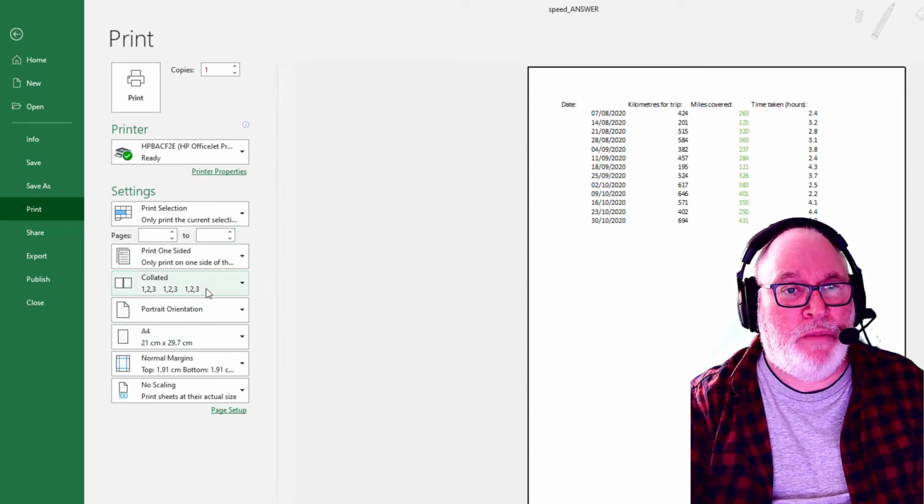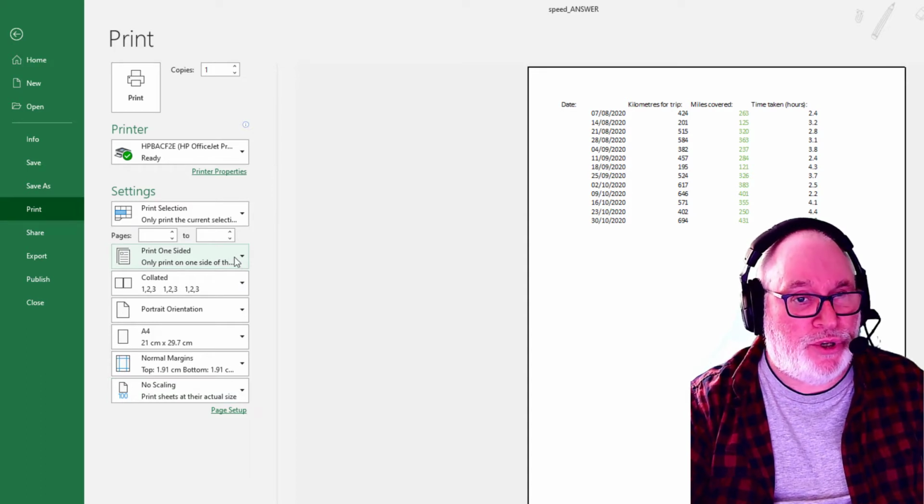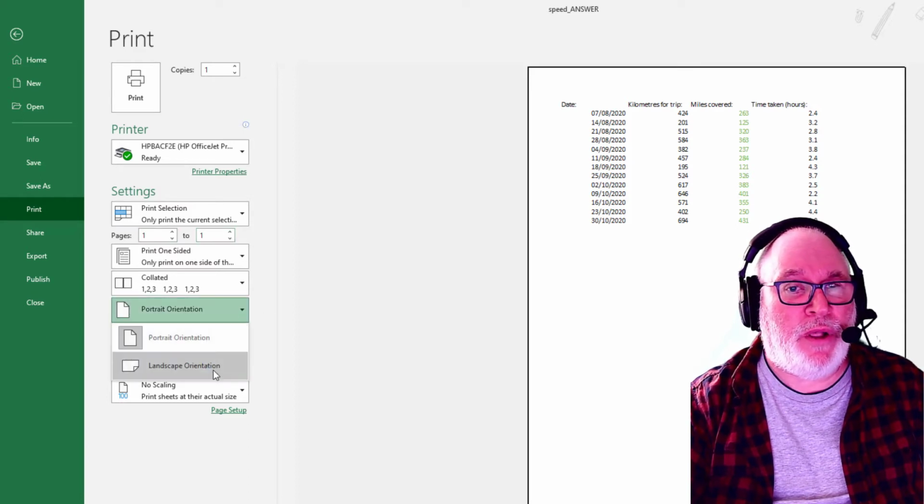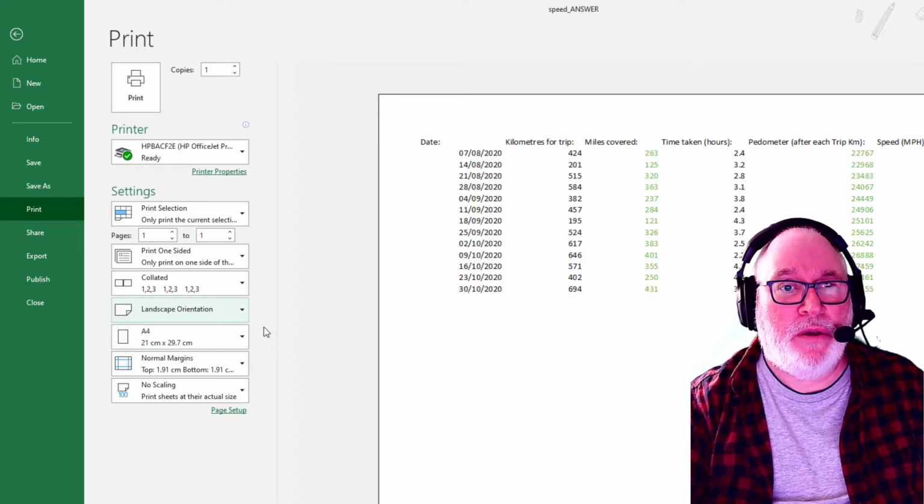So what we'd maybe want to do is tell it how we want to print from that. So whether we want it scaling or not, or whether we want to print it onto 2 sides. So if we say by 1 page and 1 page wide, we've also got orientation as well, and we can say landscape. So that's us trying to squeeze it onto 1 page.